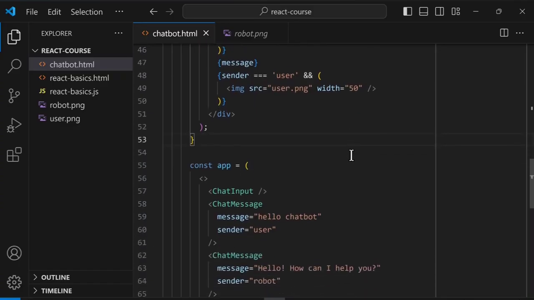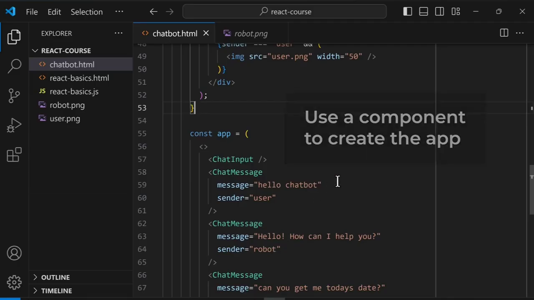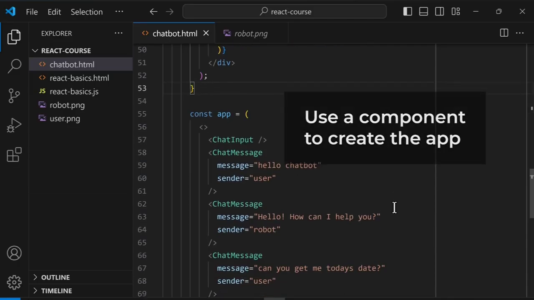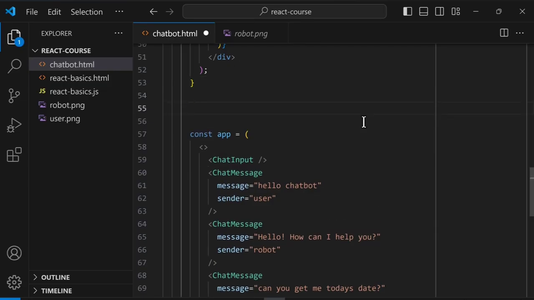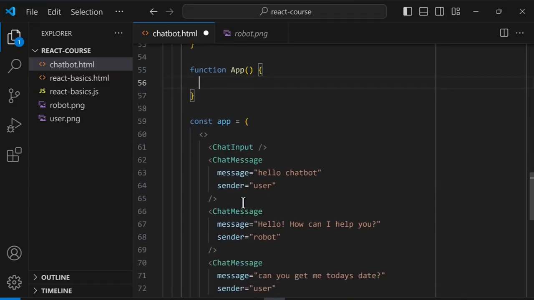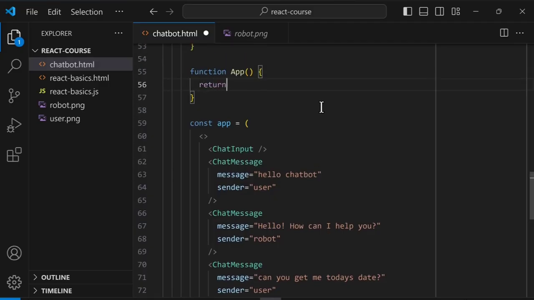Finally, down here, instead of using a variable to save our app, a best practice is to use a component to create this app. So here, let's create a component using function. And we'll name it capital A App, brackets and curly brackets. And then this component will return all of this HTML. So we'll return brackets so we can write it on multiple lines.